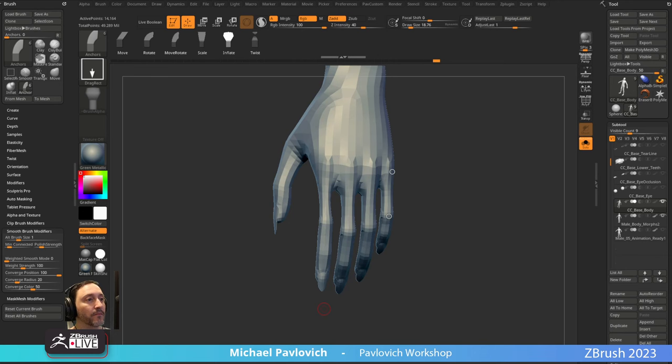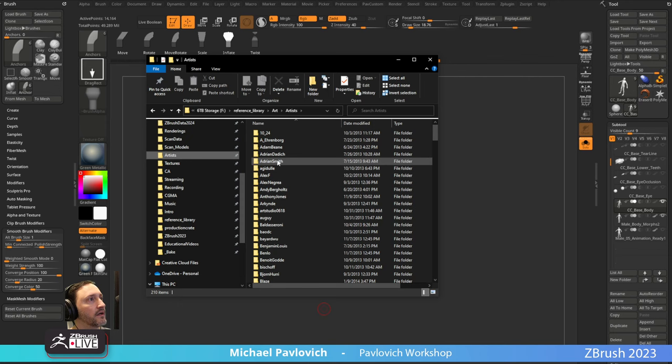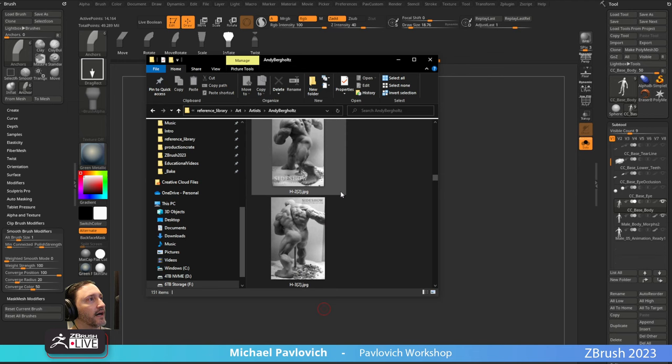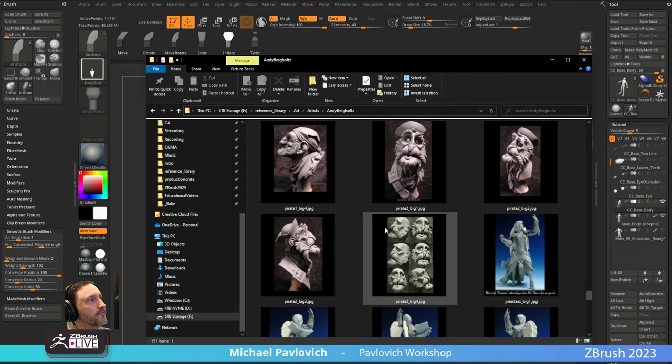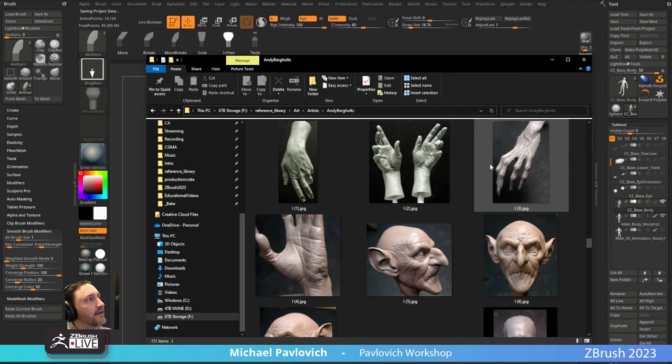So if I go to my artists folder and I go to Andy Bergholtz in here, I know I got, so he has some good Hulk hands as well. Let's go ahead and make this a little bit bigger. And somewhere in here is a cool pair of, yeah, so we're going to double click this and we'll double click this.